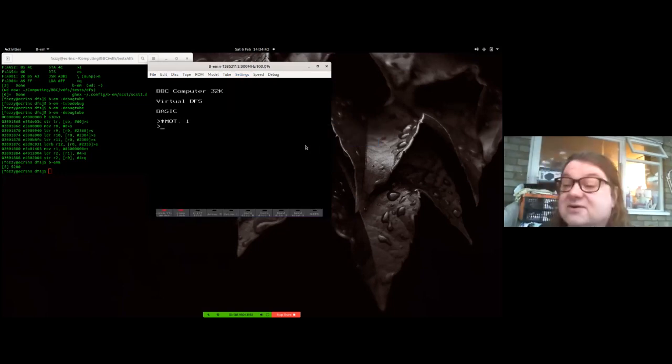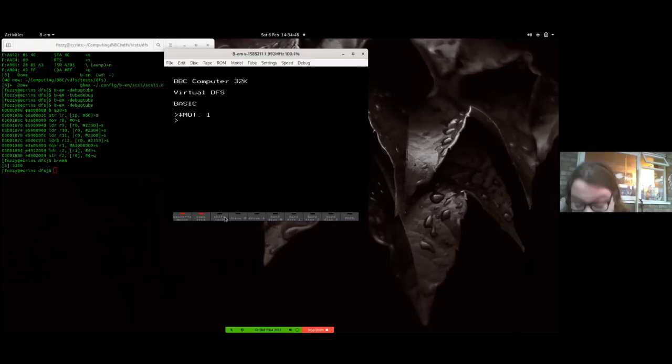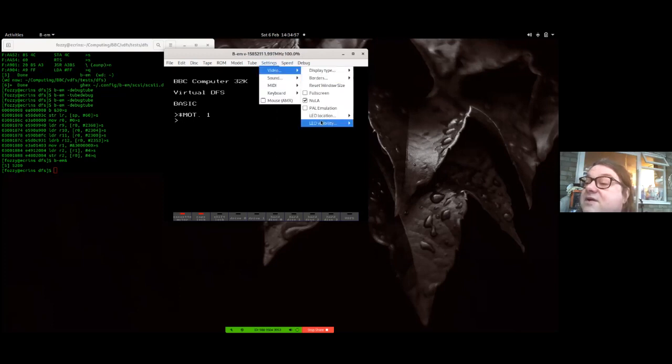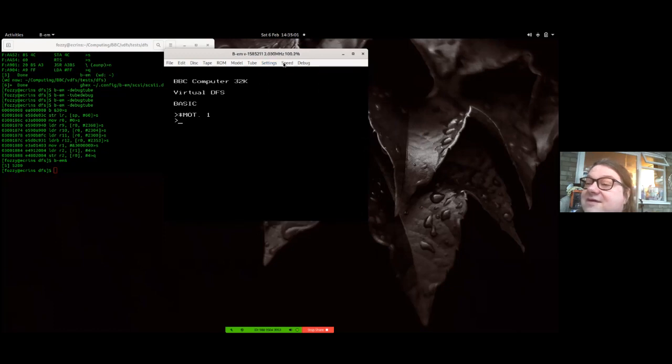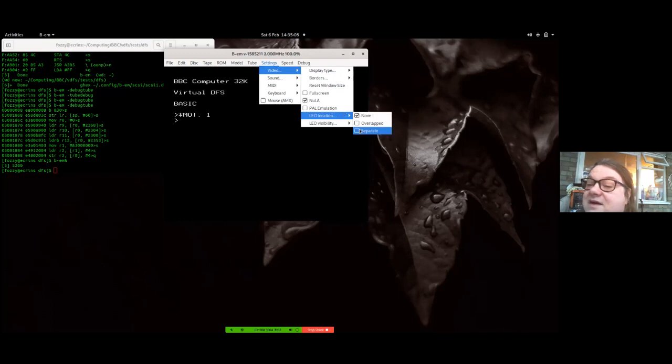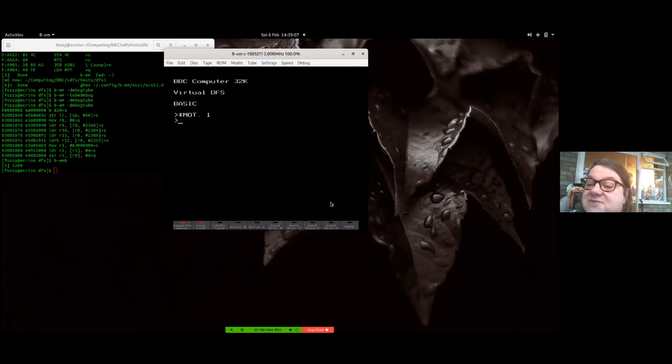So we've got caps lock and LEDs for 2 floppy drives, 4 hard disks, and VDFS. So we can turn them off. We can have them separate, in which case it makes the window slightly bigger and tacks them on the bottom.